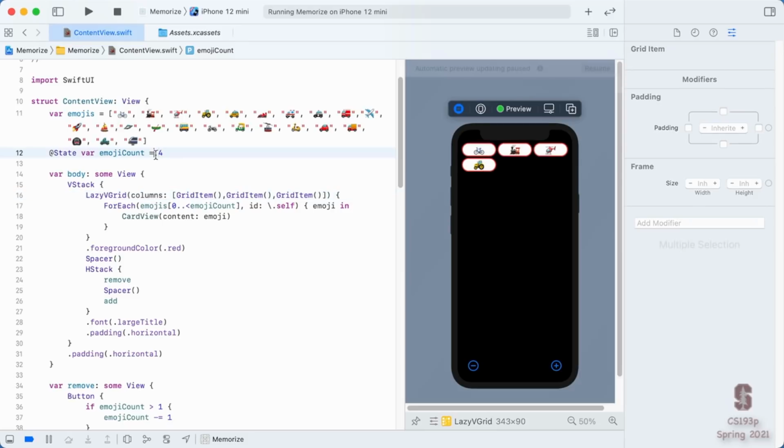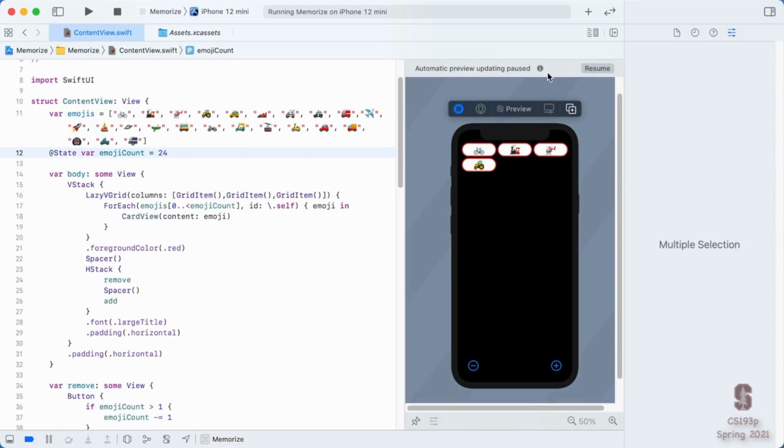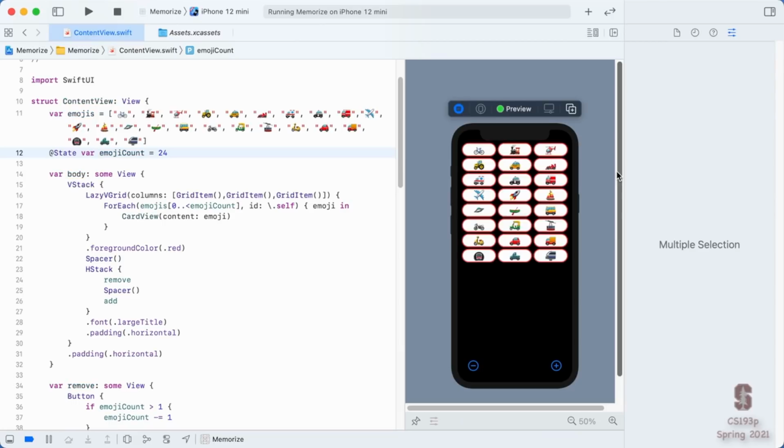So that, for example, if we go to emoji count 24 right here and resume, all 24 cards are going to fit in this LazyVGrid, which is great for the LazyVGrid. It's not exactly what we want in terms of the looks of our card, but you can see why LazyVGrid is taking this strategy.